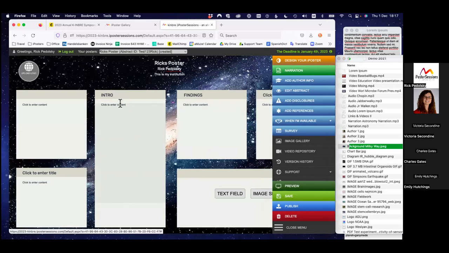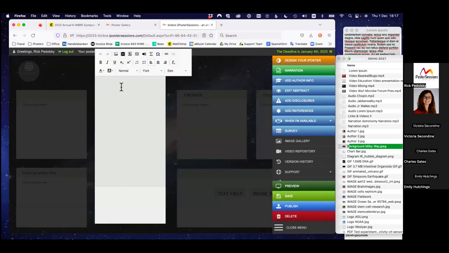To add content to the content boxes, you click here, and this is the editor. I think most of you are familiar with this kind of editor. These are the text formatting tools up here. Up here at the top are the multimedia tools. So let's start by adding some text. You just click, put your cursor where you want the text.